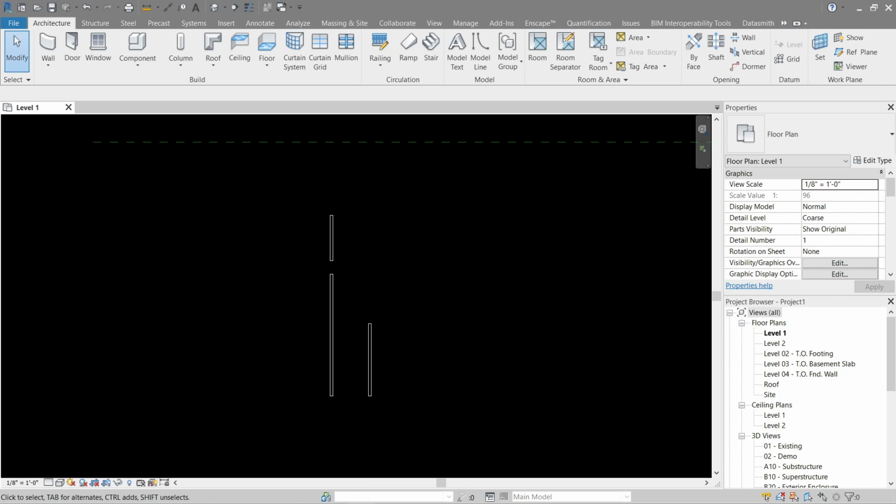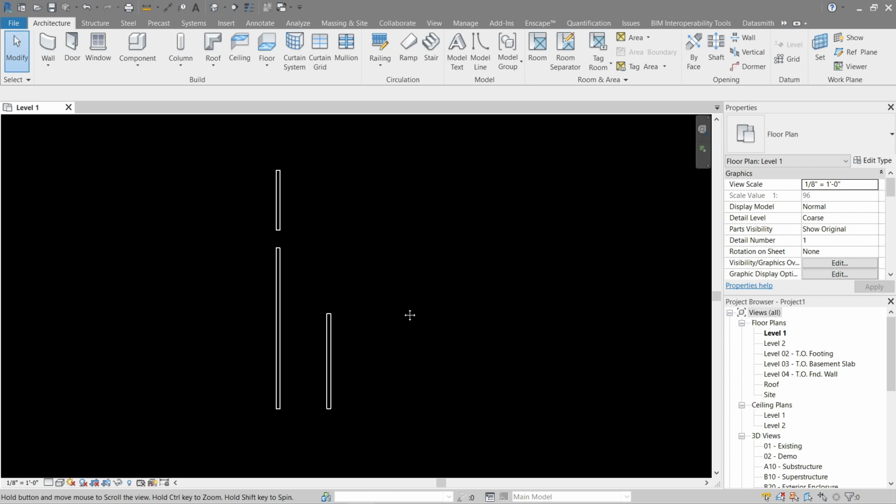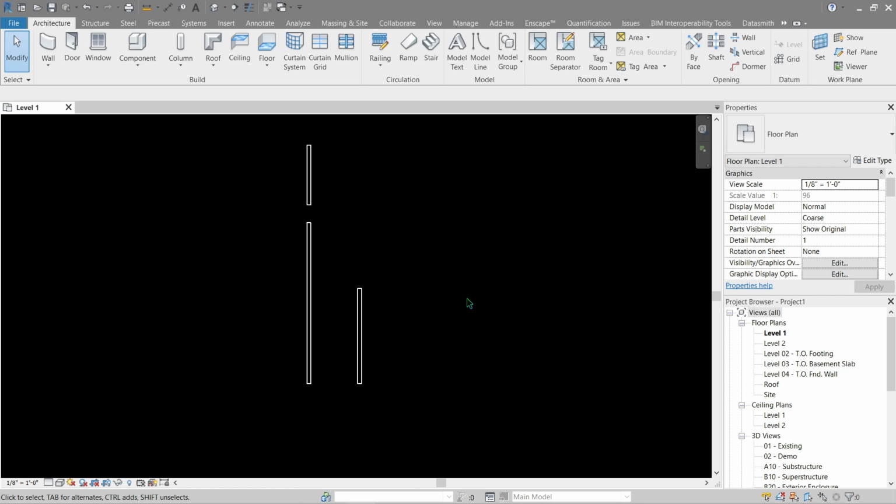With that done, you'll find the full list of default shortcut keys that Revit has to offer in the description below as well. So that's it for the shortcut key video.